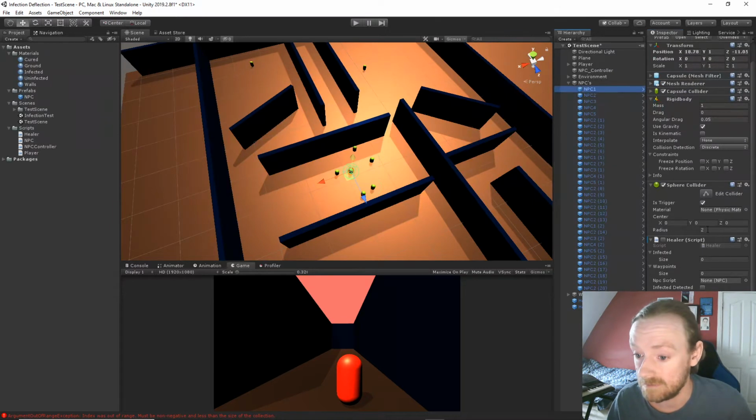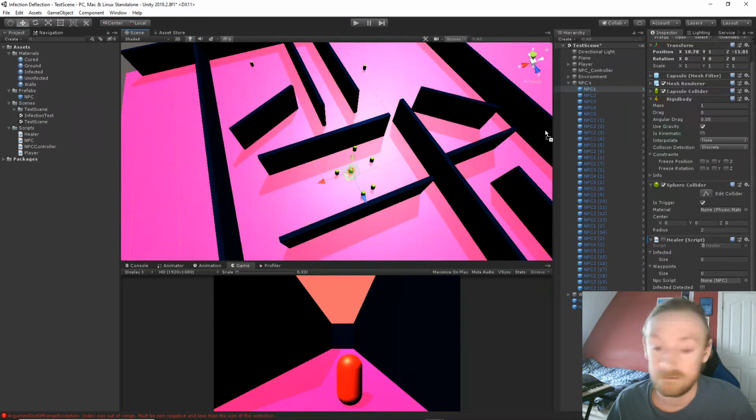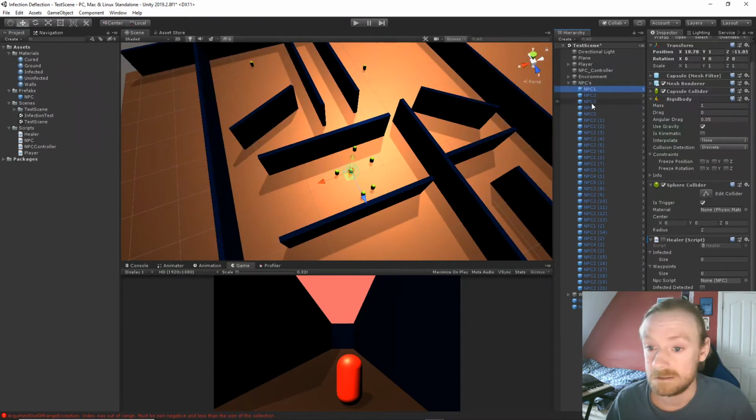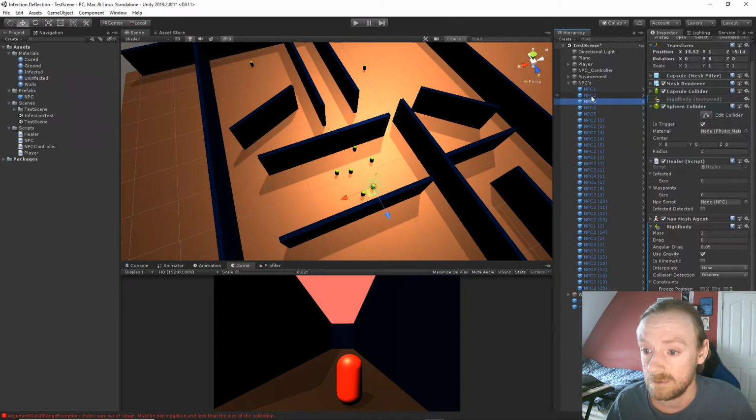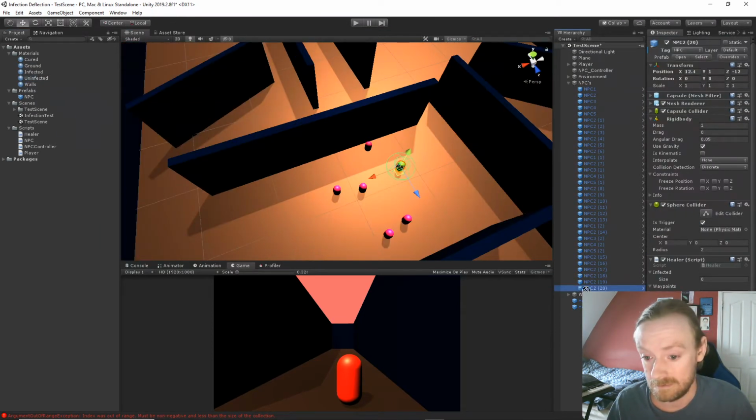Make sure these all have them now. So you have an NPC, an NPC controller, and you have a cured, but you shouldn't have a cured. You should have uninfected. In fact, they should all have uninfected. I don't think I can do that for all of them, can I? Uninfected. Uninfected. I might speed this up in the video because this is dull. And there we go. That should be all of them.